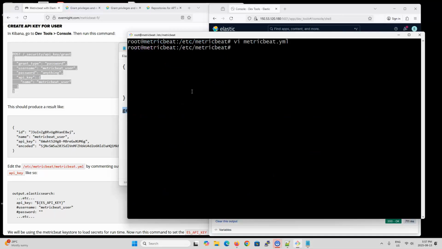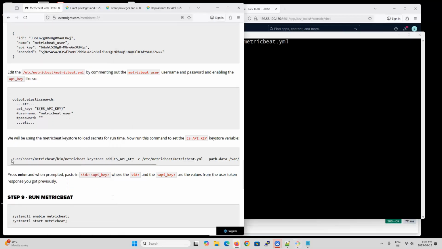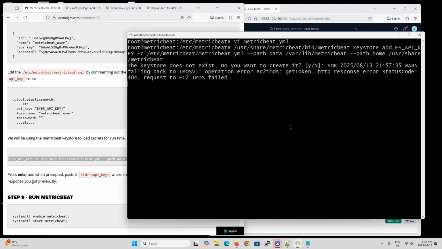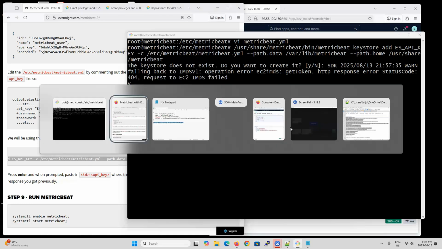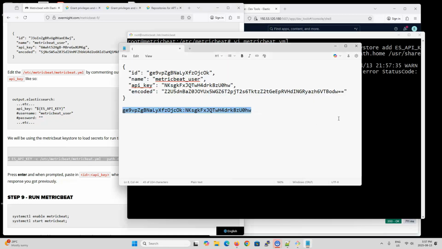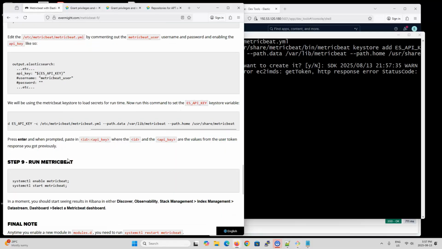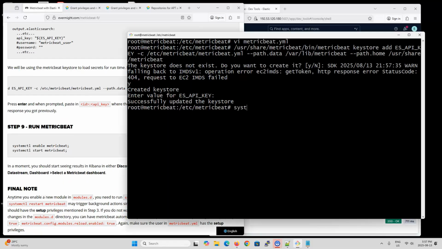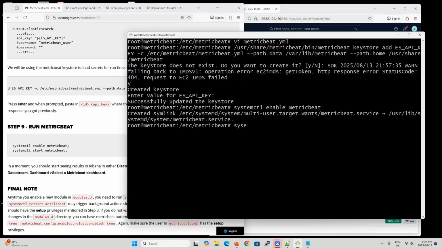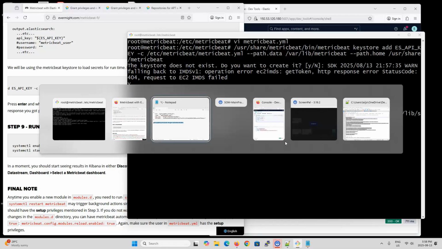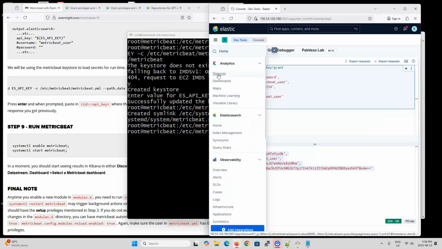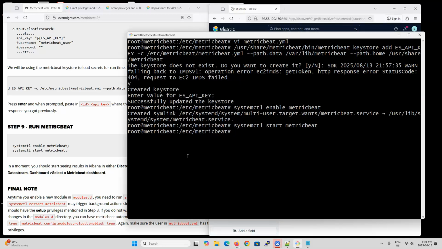So let's X out of here for a moment and populate our key store with this command here. Paste. Yes, let's make the key store, and the value is this over here. Paste, enter, and I believe that should be it. systemctl enable Metricbeat and systemctl start Metricbeat. And if things actually work out, we will start seeing some information in here.